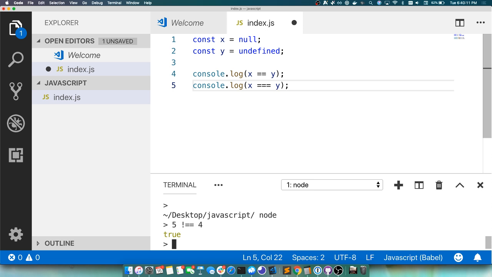5 is not equal to 4. That's true. 5 is not equal to 5. That's false, because it is equal to 5. So these are more logical operators, and that's what we're showing here.